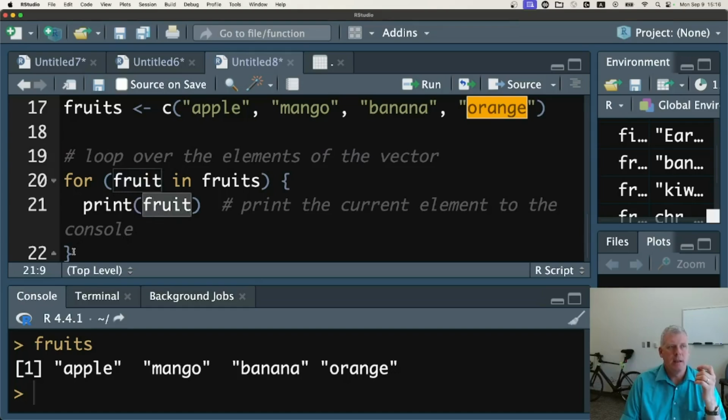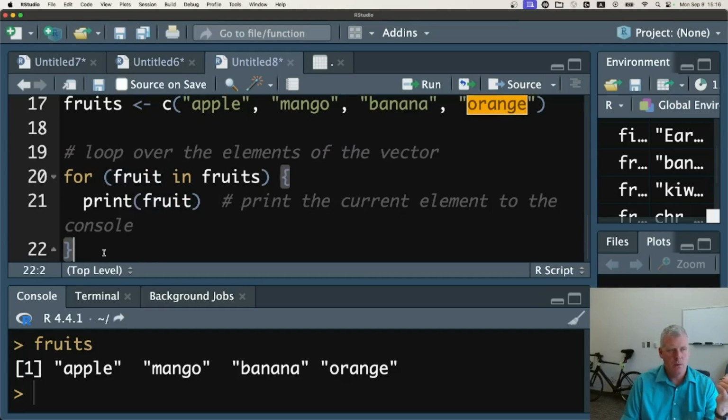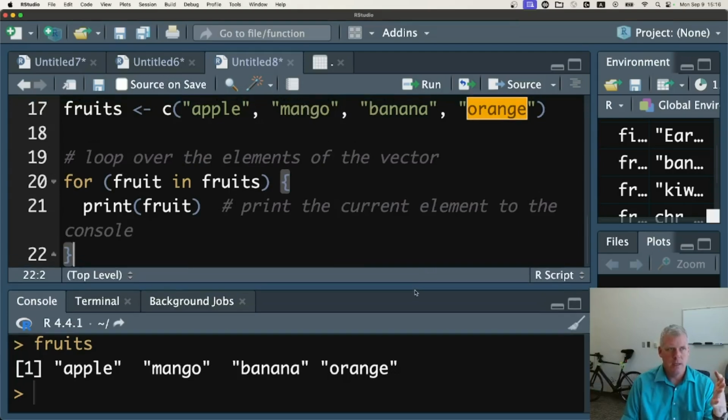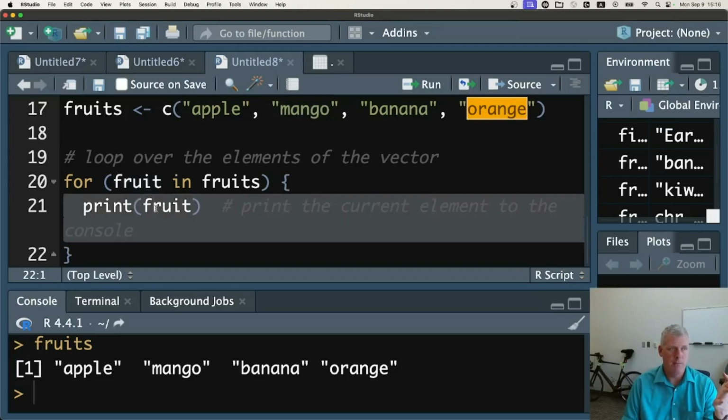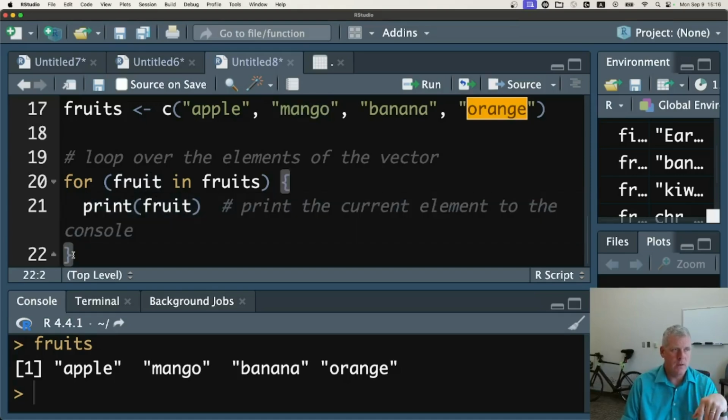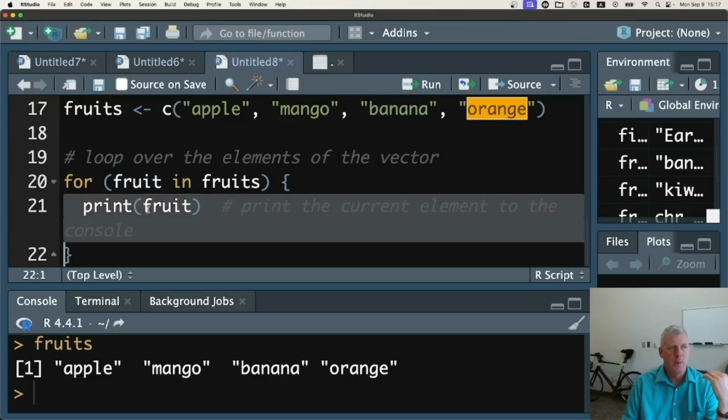Once it's done that, it hits the closing curly brace on line 22, and it goes back up to the top of the for loop, and it goes to the second element in the collection. In this case, it's mango. At that point, fruit will hold the value mango, and it will print it on line 21 again. And then it'll hit the closing curly brace and go back up to the top of the for loop, grab the next value in that vector, which is banana. Right? It'll save banana to that variable called fruit, and then print out banana on 21. Do the same thing with orange.